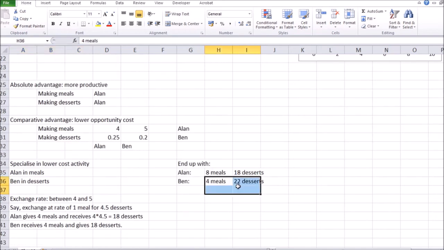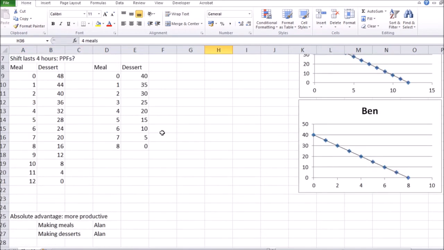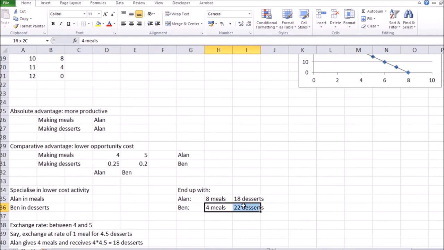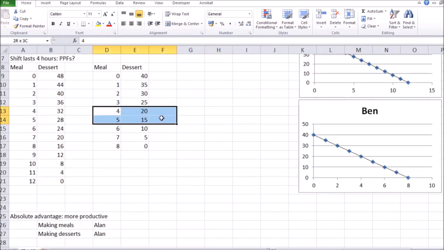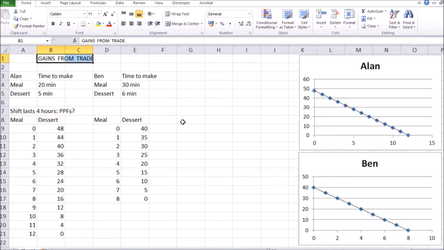Similarly for Ben, if he decides to have 4 meals made on his own, he would not have been able to have 22 desserts at the same time. So this combination, 4 meals and 22 desserts, also places him above his original production possibilities frontier. Hence the benefits from trade.